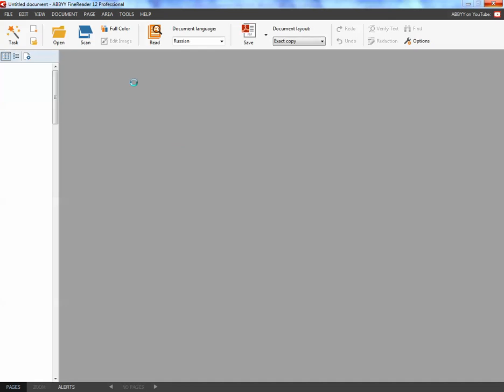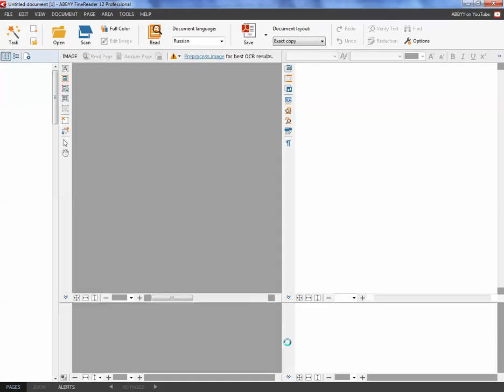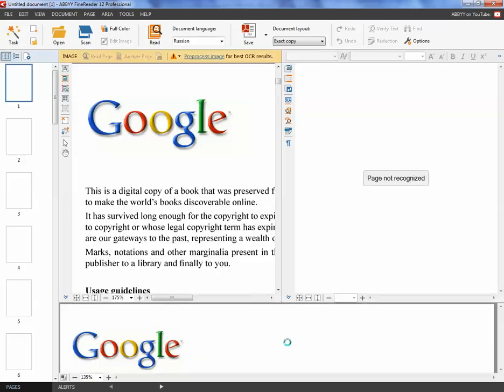I use ABBYY FineReader 12. I have selected the Russian language, but by default it will not recognize old orthography. So I'll show you one secret you might want to know.